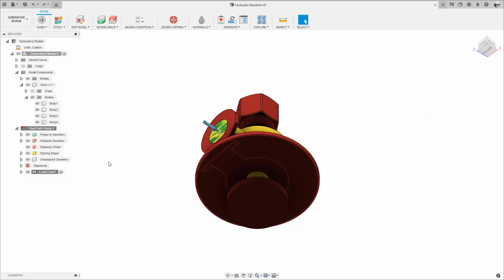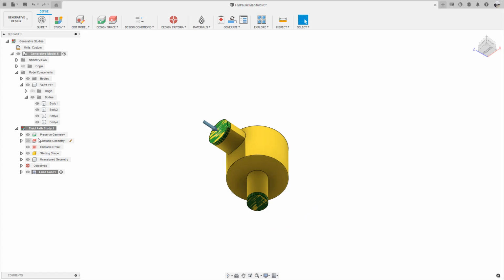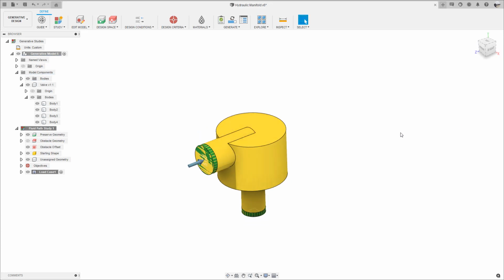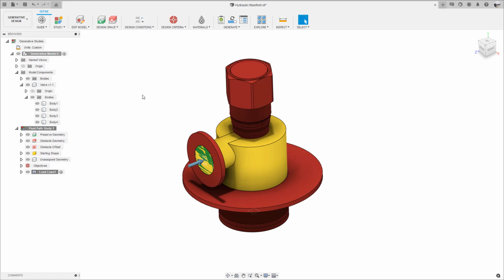This is a pretty common CFD standard that we are using, but we are also looking at adding some more explicit selections to help those not well versed in CFD workflows. So now we go ahead and create our zero pressure boundary condition at our outlet. After our design conditions, we need to define our design criteria and materials.